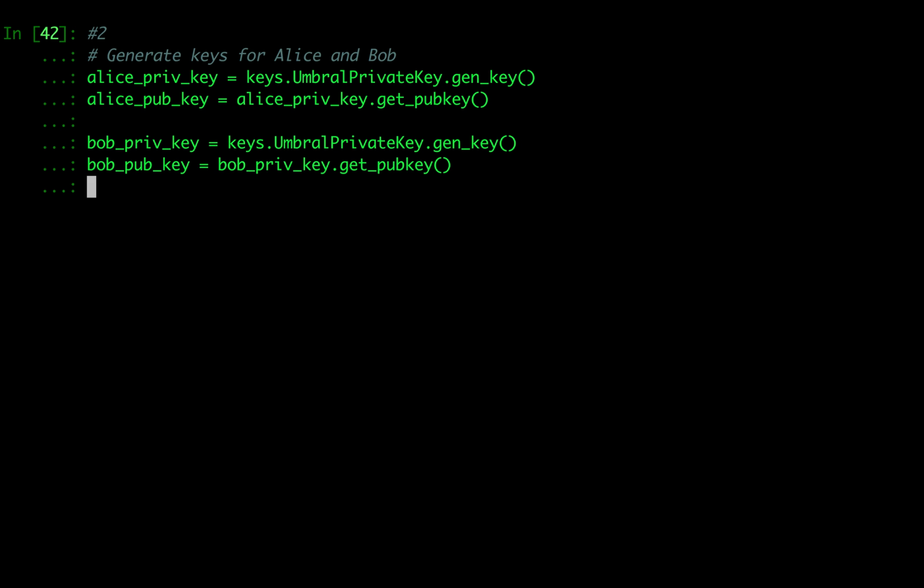So we're going to be generating keys for Alice and Bob next. This is just two key pairs, a private key and a public key for both Alice and Bob. We can do this by calling the Umbral private key class here and calling gen key. We can get a public key by deriving it from the private key by calling get pub key. We do this for both Alice and Bob.